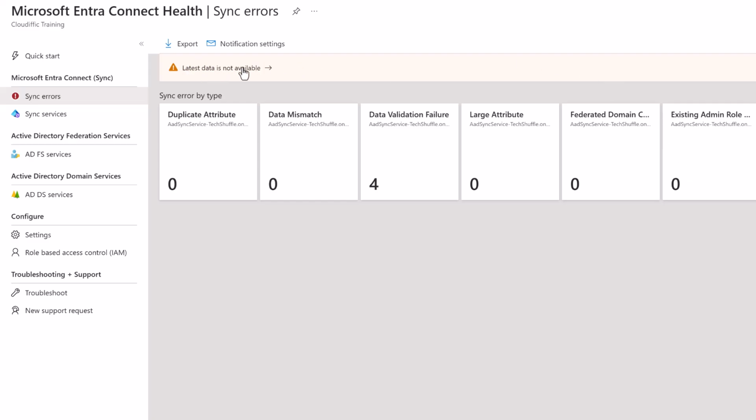It says the latest data is not available because it hasn't run a sync for about 18 hours. So we need to bring the server back up. Because it is a lab, I have shut down the machine, and that's why the sync machine is out of date. So we have to bring the server up and run a sync so that it will bring up the latest data over here in the sync errors and also in the sync cycle as well.